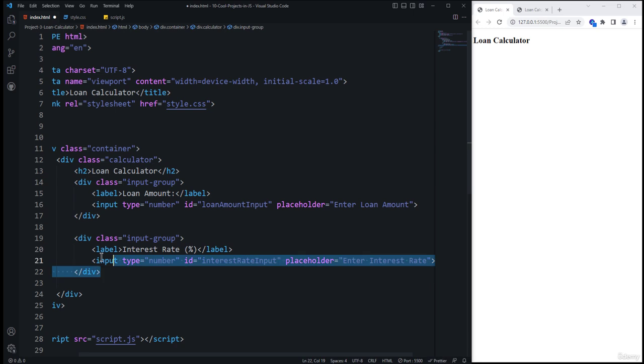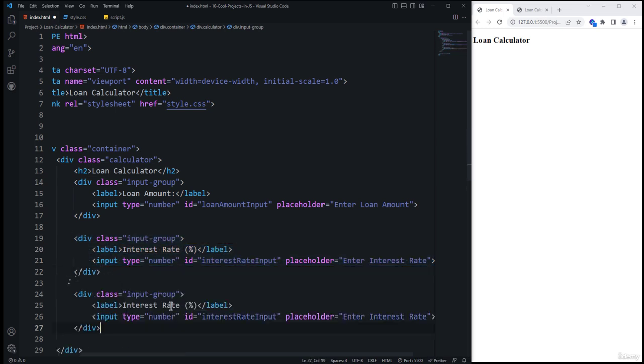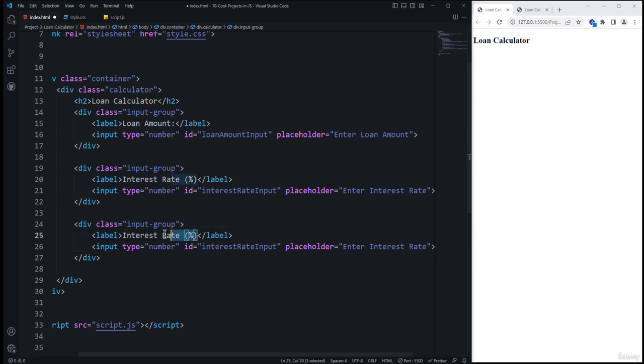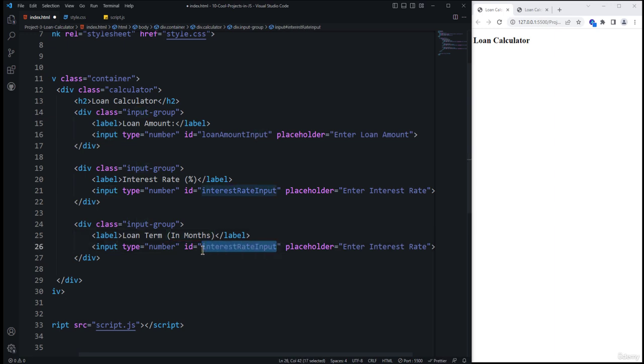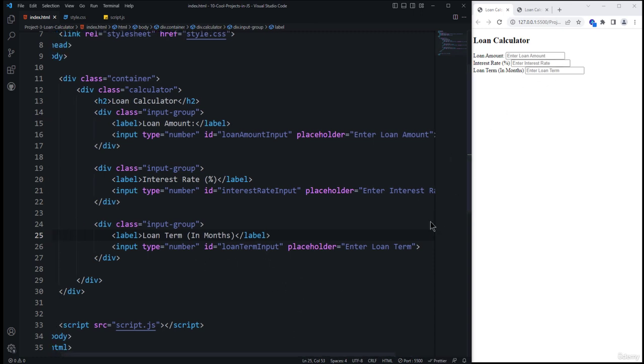Okay, and then finally again we need to copy this one more time, and these will remain the input group. Then this one is for our loan term, in brackets we need to specify in months, and then we need to change the id. So the id is going to be loan term input, and then we need to change the placeholder to enter loan term. Okay, so the input elements are done. You can see inside the web browser the corresponding elements are now visible.